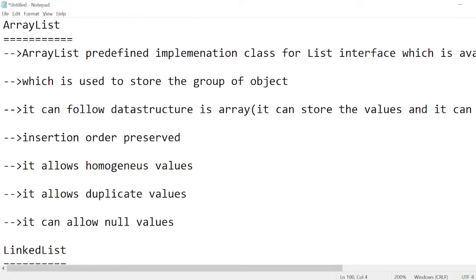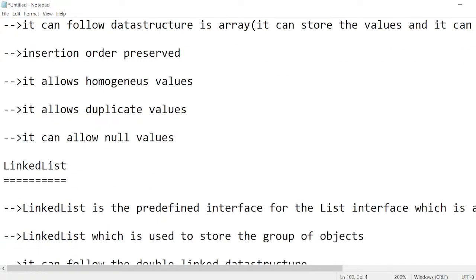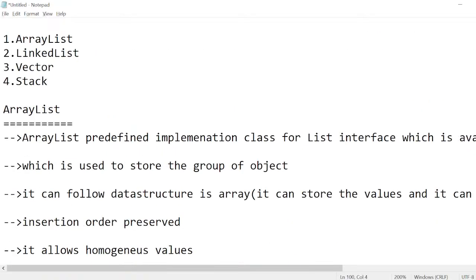Now, all are the same. Array list and linked list are the same. Then what is the difference between the linked list and array list? In the interview perspective, they will ask. So all are the same. Then what is the difference between the array list and linked list? There are a few differences, guys. What are the few differences?